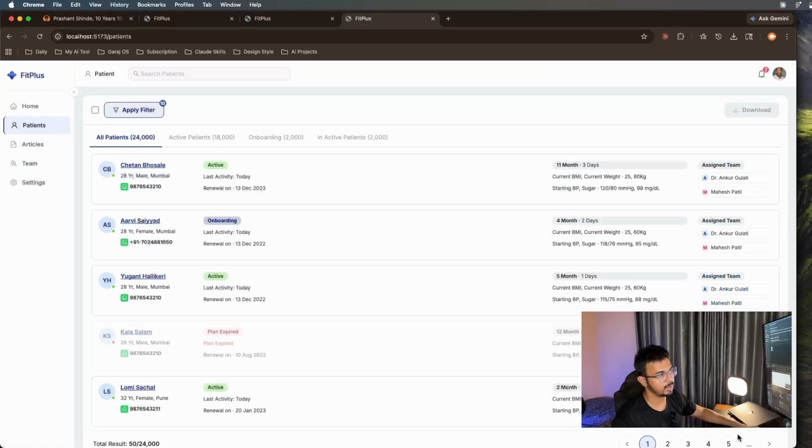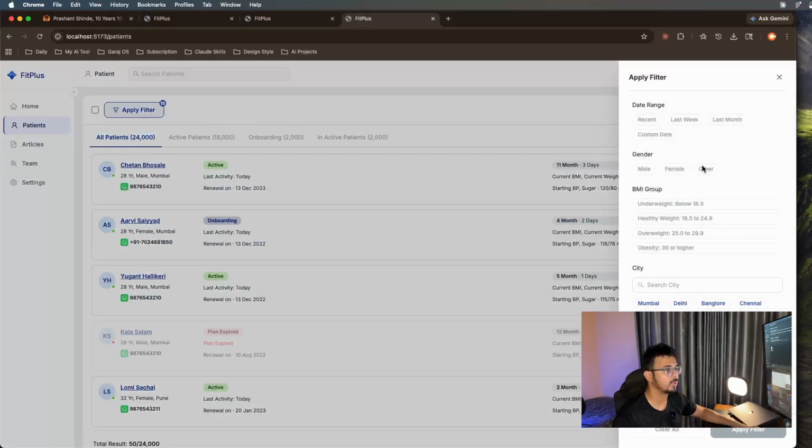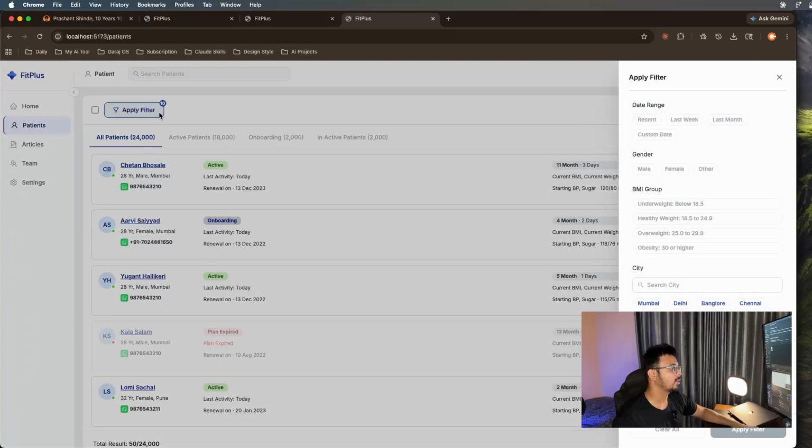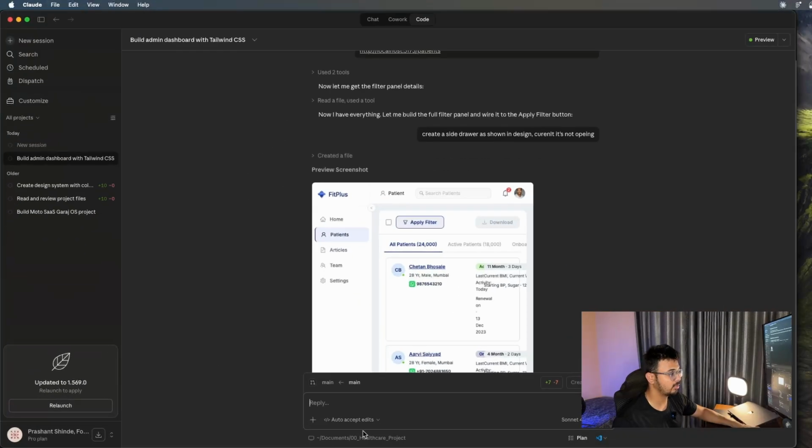Okay, I can apply the filter and it will show the data over here. It's also showing the number. Whenever I want to clear all, I can click on clear all to reset the filters. Okay, clear all functionality is not working. I guess we need to add clear filter functionality as well.